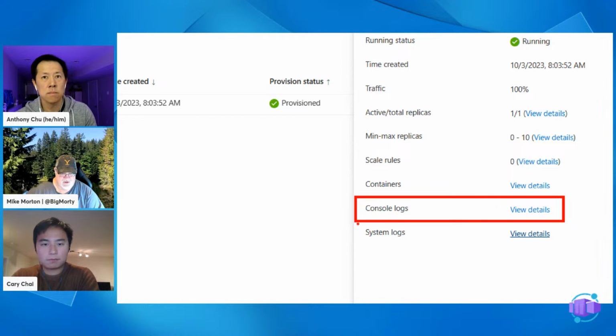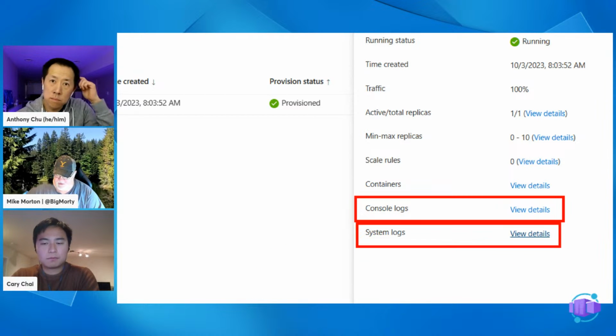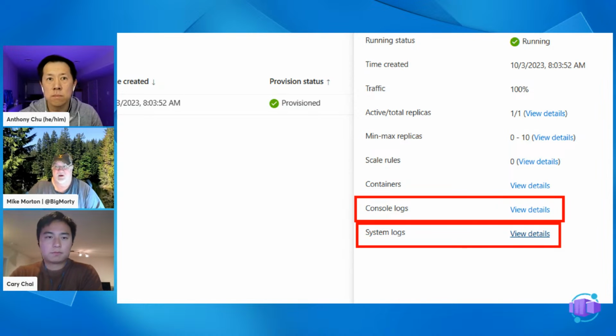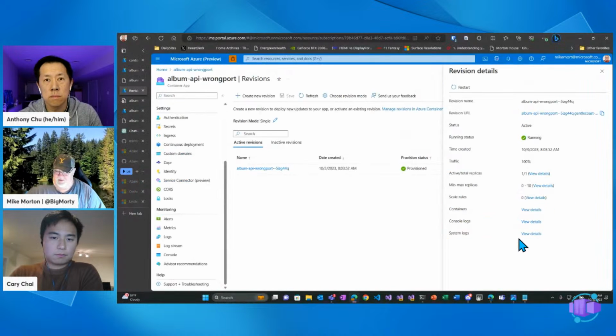If you want to look at the system logs, these are log messages that the container app system behind the scenes is writing out to let you know what's going on. So these are really handy links. Let's start with the console logs, which is typically where I go, because if I've done a good job, I've added logging messages to my application, especially for an error situation.